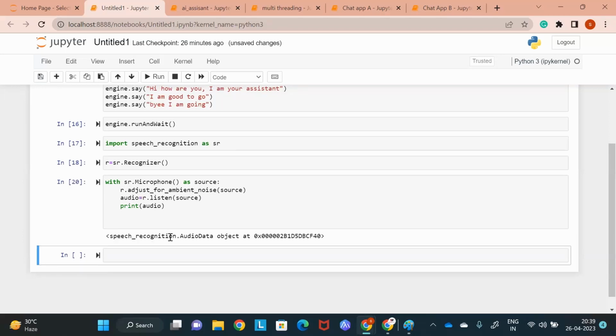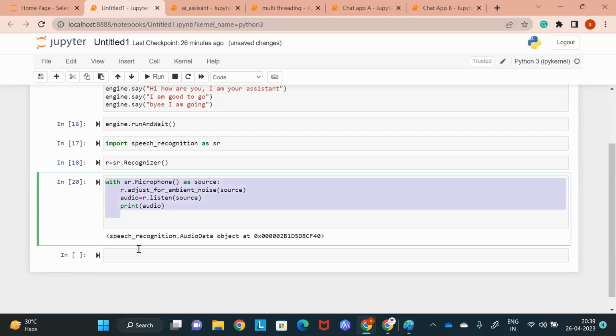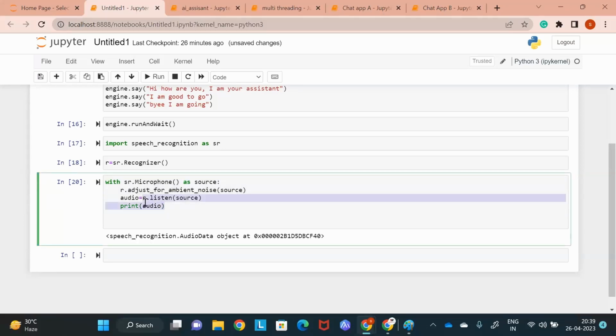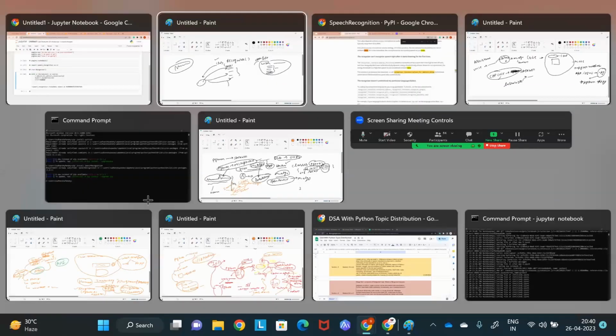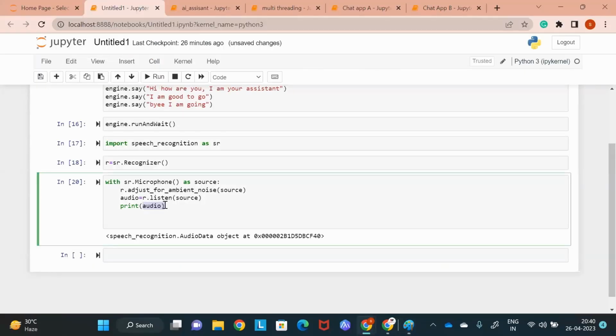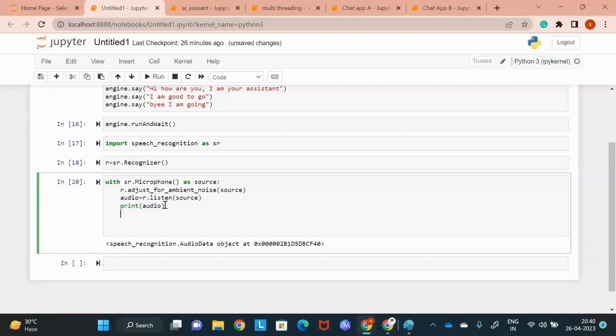See, now that I have stopped speaking, it comes out from here. And then it is saying I have some object at this particular address, and now you can use this address. But we can't understand anything from this audio we have created, right? Because these are just waves, as I have explained. But we can convert these waves into text with the help of some machine learning algorithm.